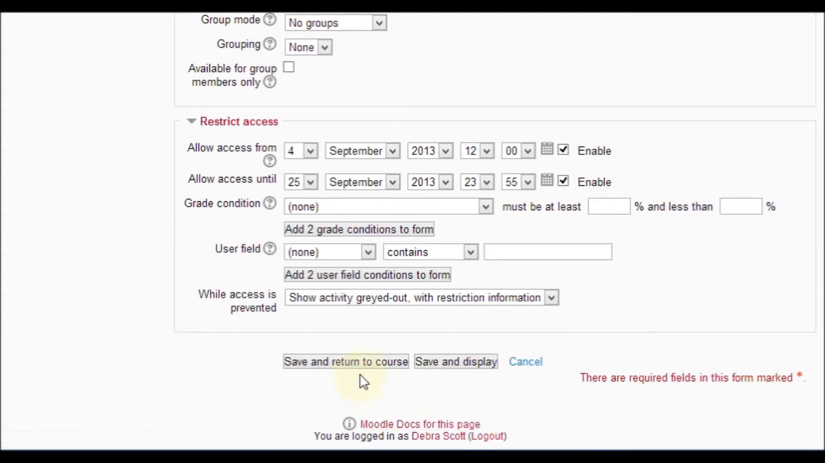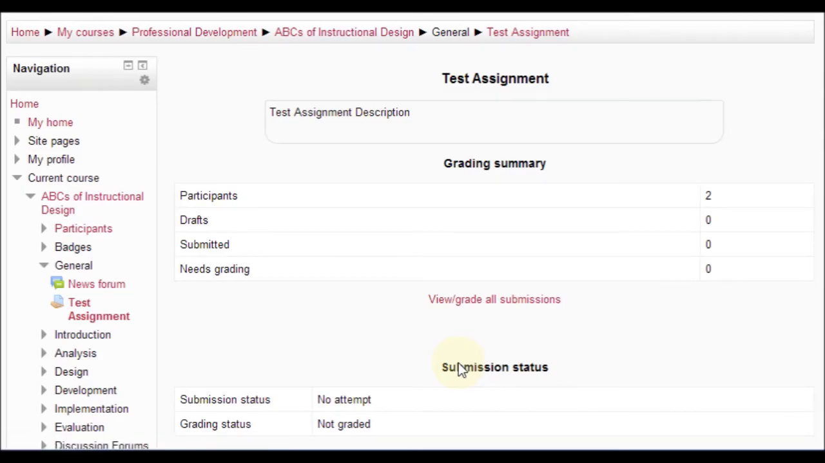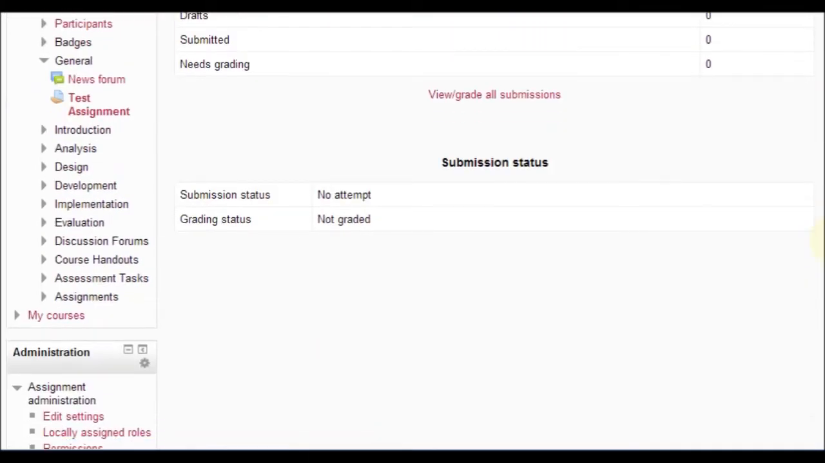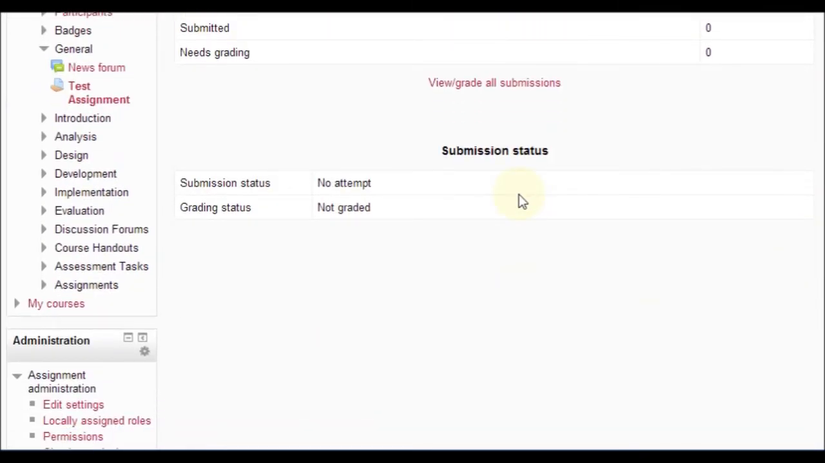Okay, and I want to save and display. And now I'm looking at the assignment from the instructor's perspective. So I see the name, I see the description, I see the number of students, I see the drafts that have been submitted, I see the assignments that have been submitted, and I see the number of assignments that need grading. I can view the particular assignments by clicking on that link and going directly to the student's submissions, and then there's a submission status.